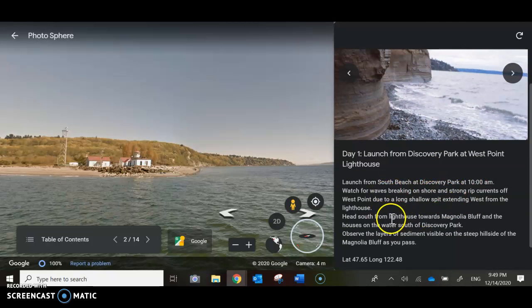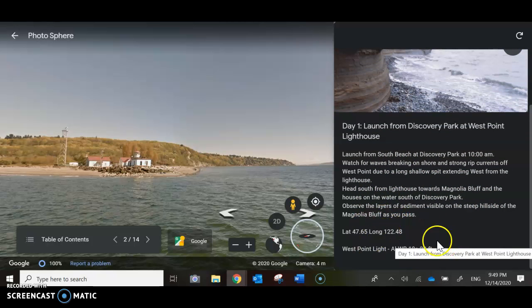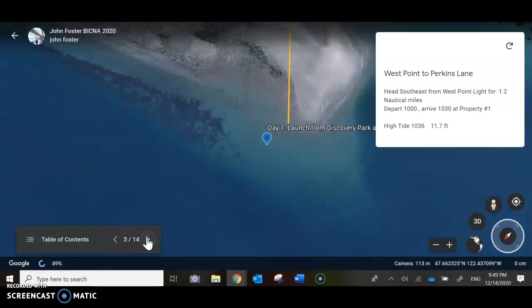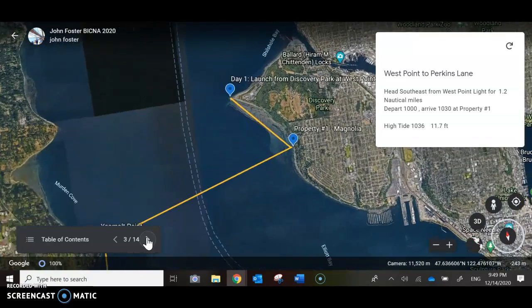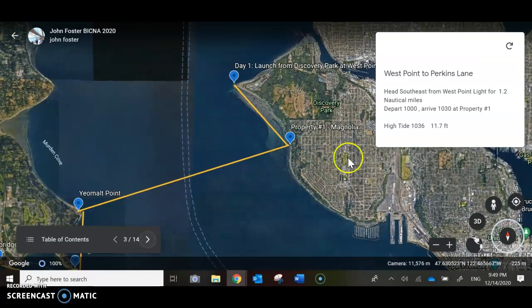Watch for waves breaking on shore. We're going to leave at 10 o'clock. We're heading south. Here's the latitude, and this is the light we have here. Third slide is that route. So here I am going from West Point down to Perkins Lane. Again, I'm heading southwest. I've gone 1.2 miles. I measured that out with the ruler tool.